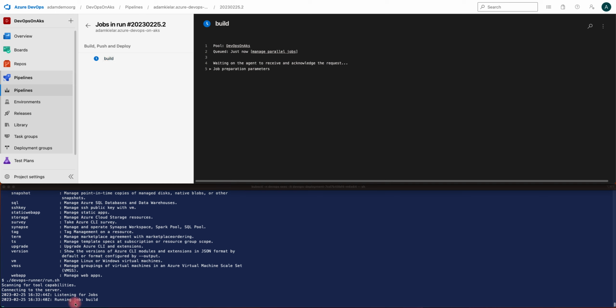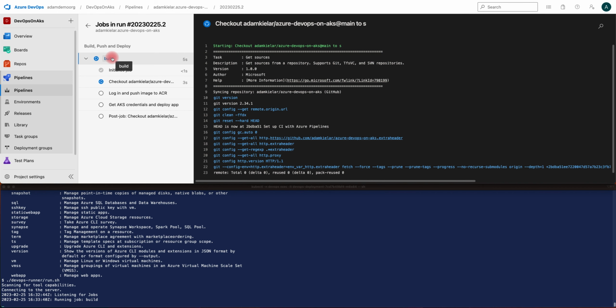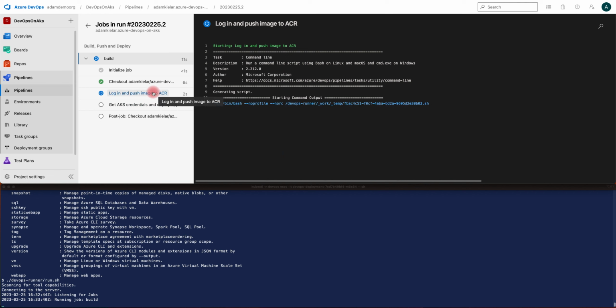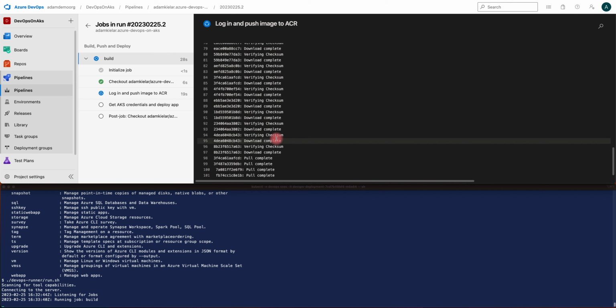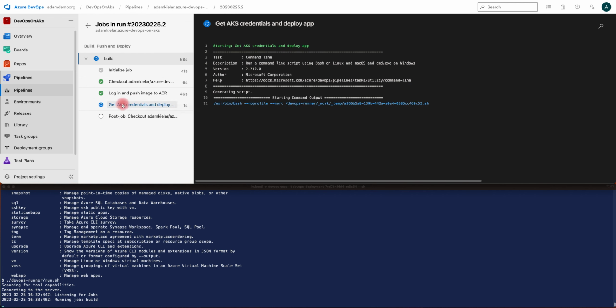So the job was picked up by the runner, and let's see the details. Here we check out our repository. Here we will log in, and here we build the image, and we will push that image to Azure. Right now we will get the AKS credentials, and we will deploy our sample application.